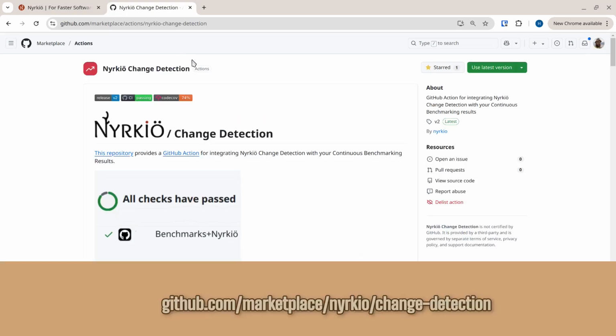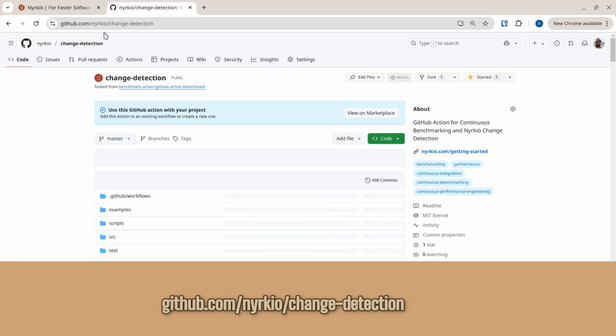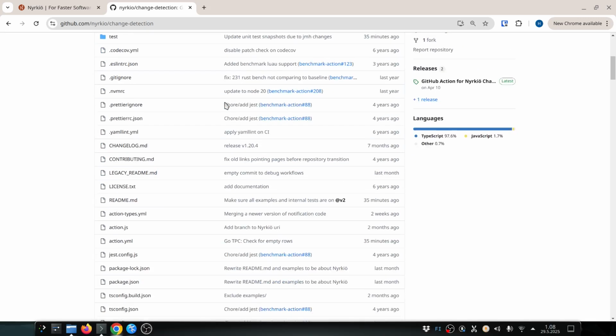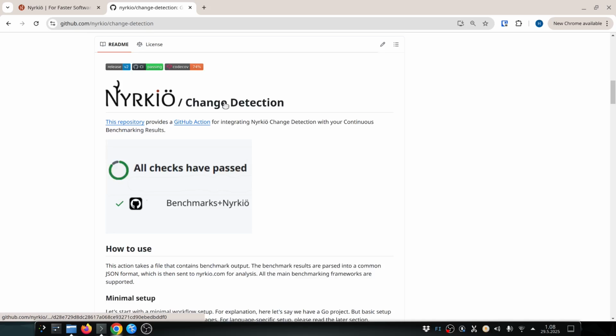The GitHub Action is available on the GitHub Marketplace, or you can just go to the repository, github.com, Nyrkiö, and change detection. So let's see what we should do to use this.